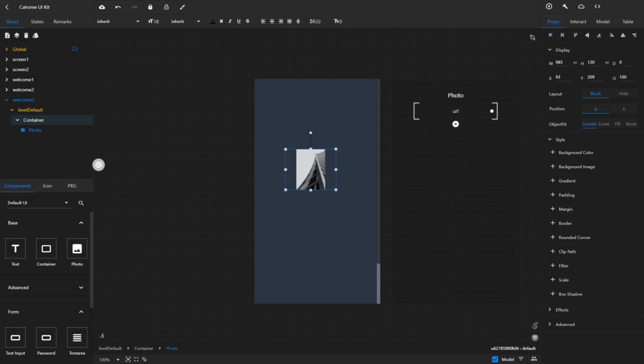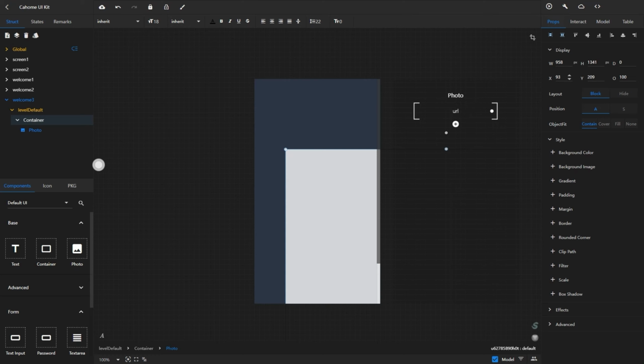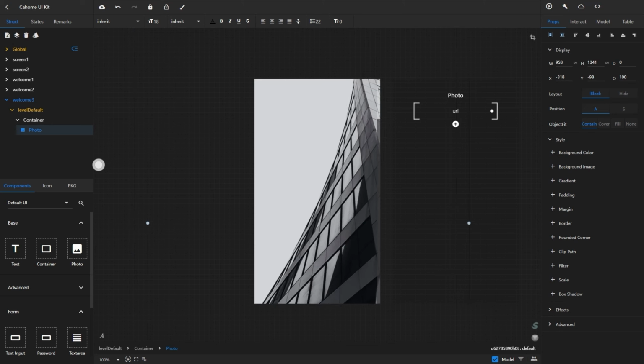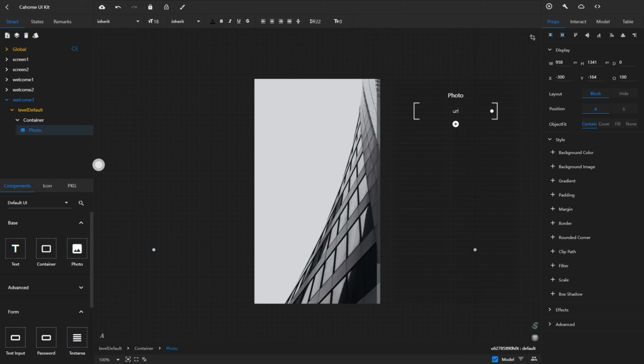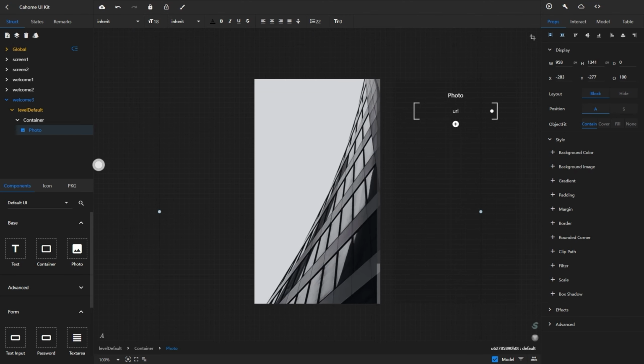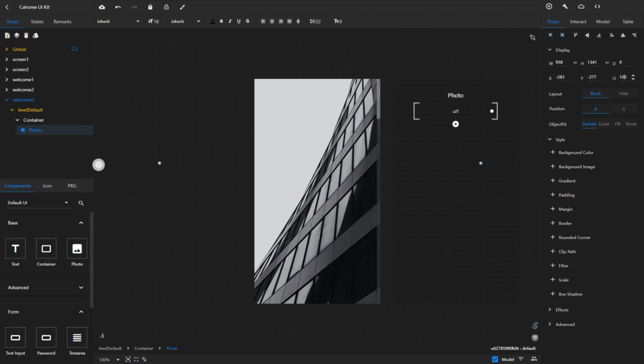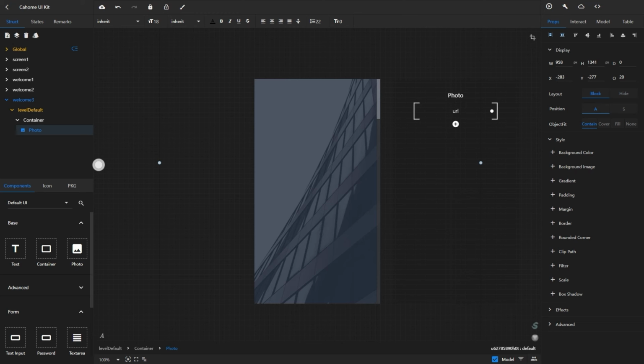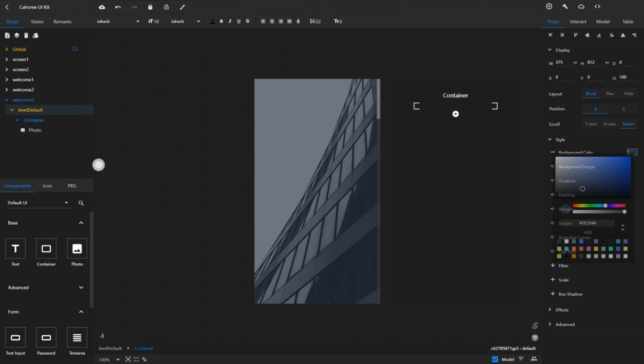Modify the image size. Modify the position of the image. Add an opacity of 40%. Modify the color of the outside container.